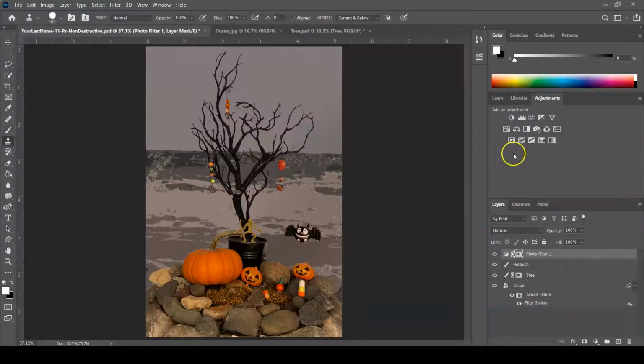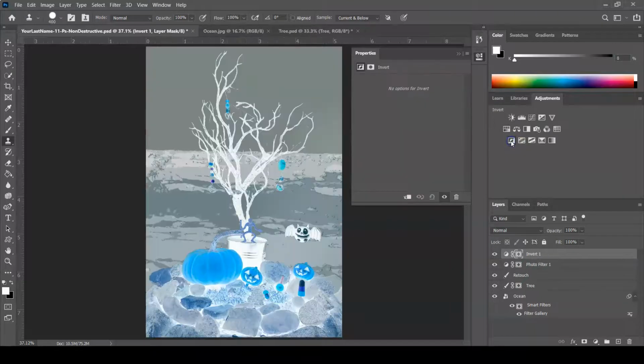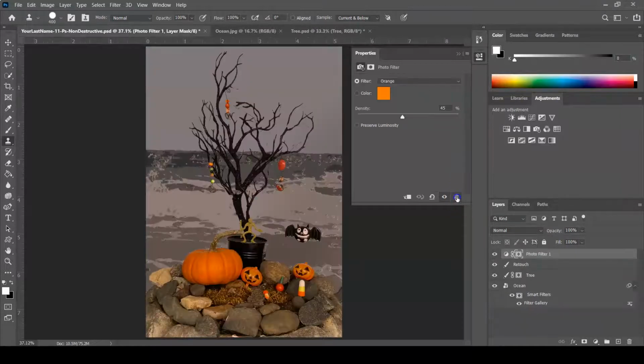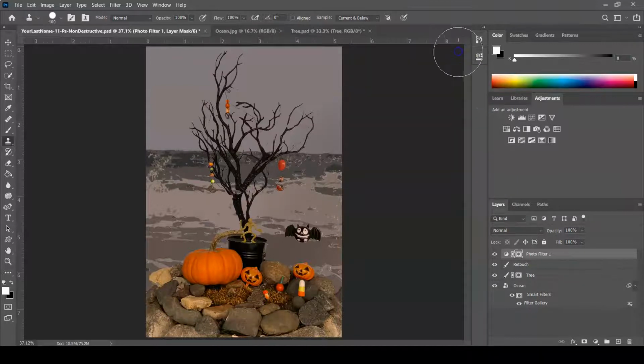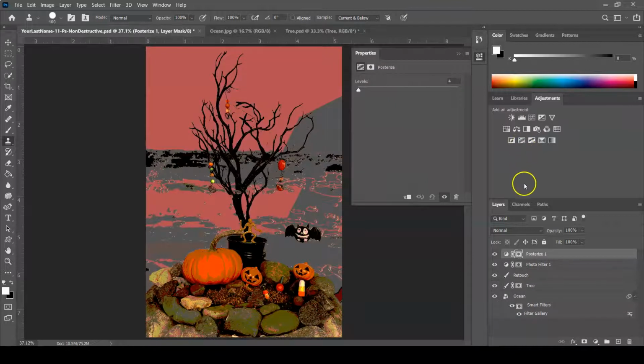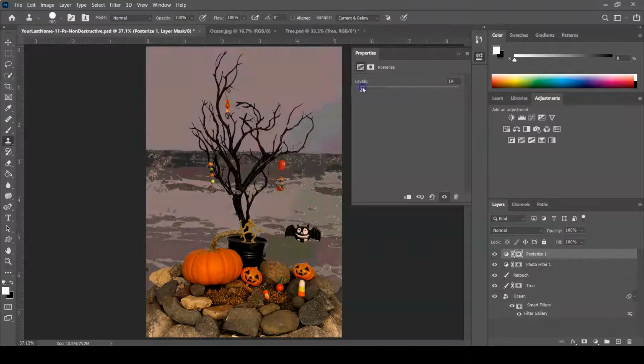We can add an additional adjustment if you want. That's an invert. If I wanted to remove an adjustment layer, you can do it one way through your properties panel. I can hit the garbage can, and that removes that whole adjustment layer. I think I'll posterize, and I can adjust my levels of posterization.